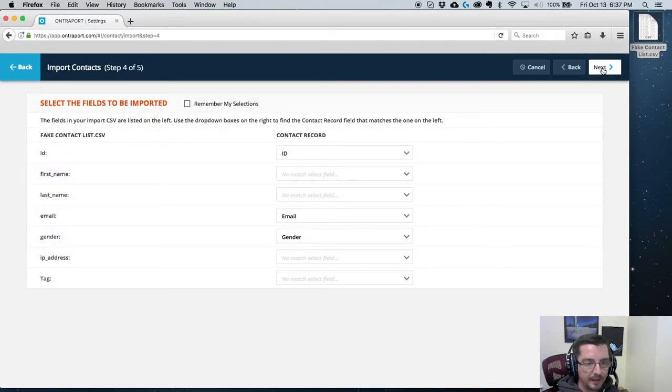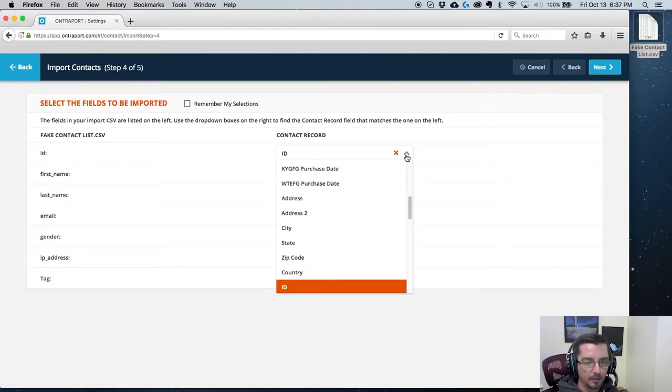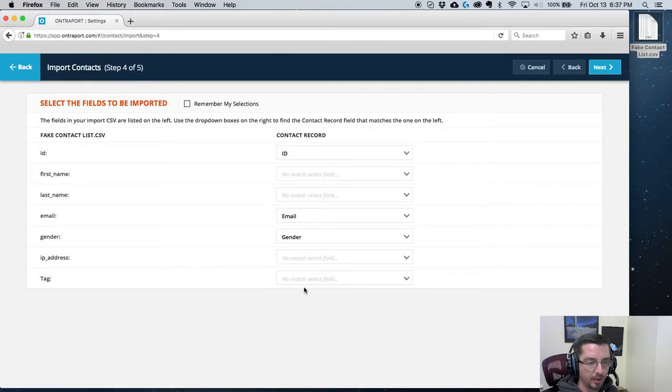So we'll click Next again, and on step 4 we get to match our contact list import columns with the fields that exist in Ontraport contact records, some of which we've just created. To save time, if we plan on doing additional contact imports using the same data types, we'll go ahead and check the Remember My Selections box.